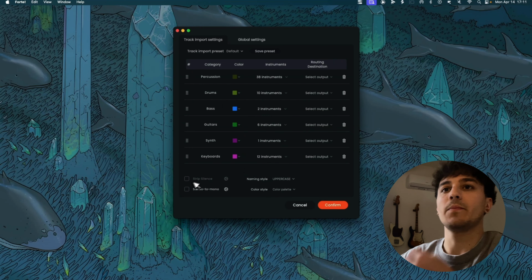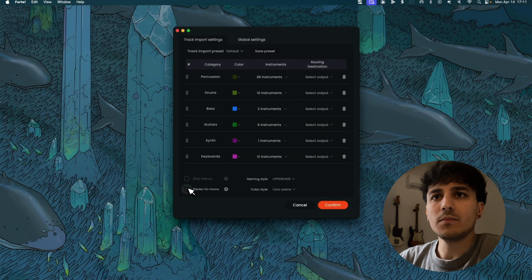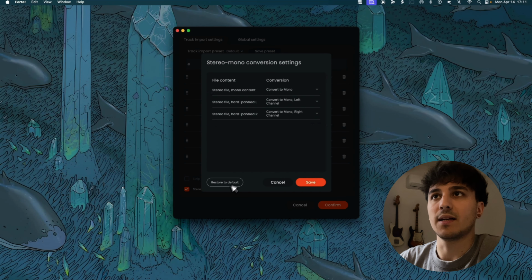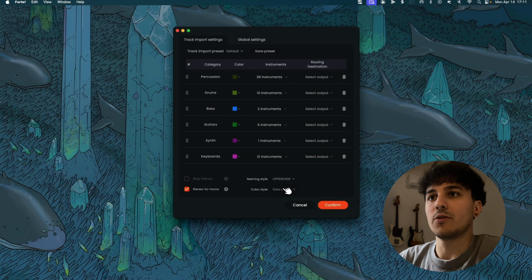So let's start from the bottom. Here you have stereo to mono. If you have to work with some fake stereo file, you can decide to convert them to mono. You have the color style. You can choose basically a no color option, which is the default Logic color, or the color palette with the colors that you can choose here. And then the naming style. I personally prefer lowercase.